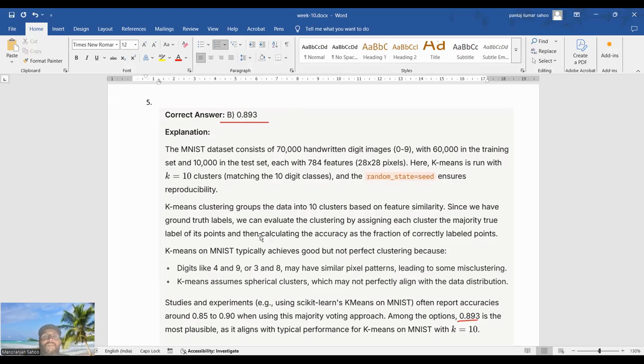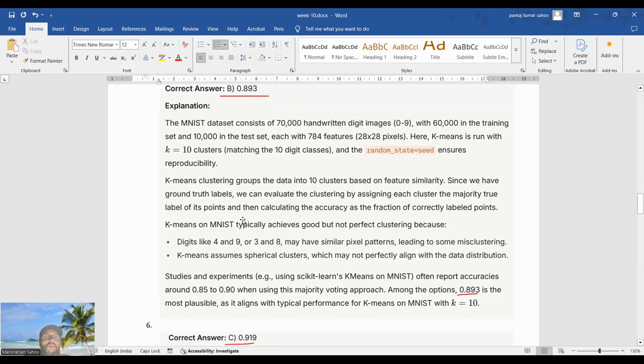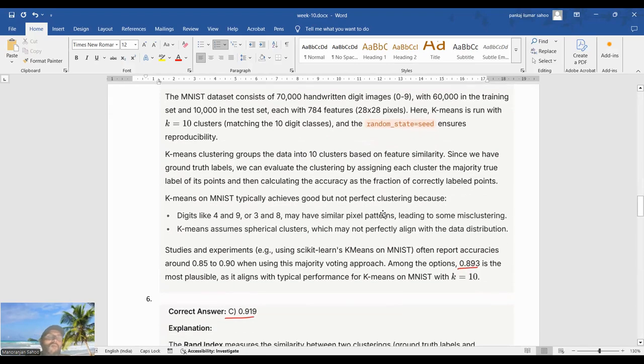The random state ensures reproducibility. K-means groups the 10 clusters based on features. In the ground truth table, we can evaluate the clusters by assigning the cluster majority to true labels and calculating the accuracy as the fraction of correctly labeled points. K-means on MNIST typically achieves a good but not perfect clustering because digits like 4 and 9, or 3 and 8, have similar pixel patterns.